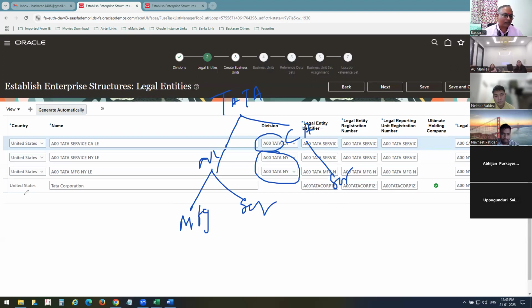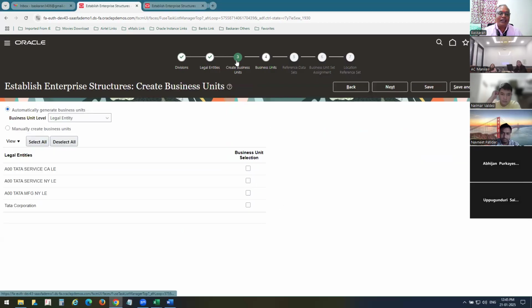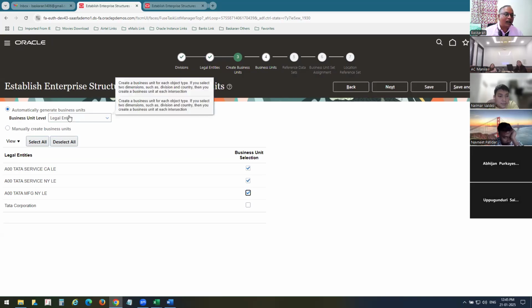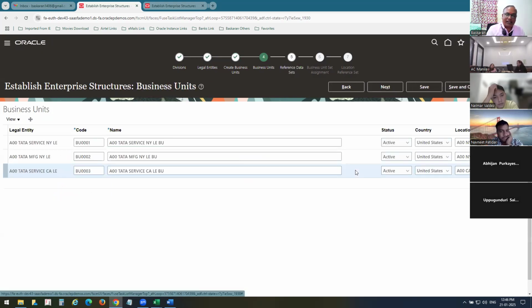Yes. Super. Now I will move on to the next step. How you are going to create a business unit. I'm just selecting each legal entity. I want automatic business unit, or you can select like country wise also possible, or combination also possible, even manual also possible. So then you can change the radio button here and then click on next. System will create the business unit automatically. Are you comfortable?